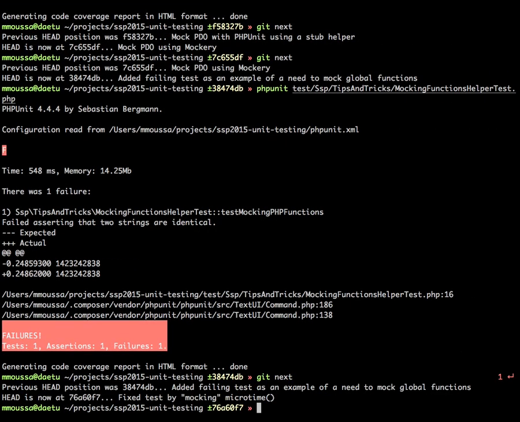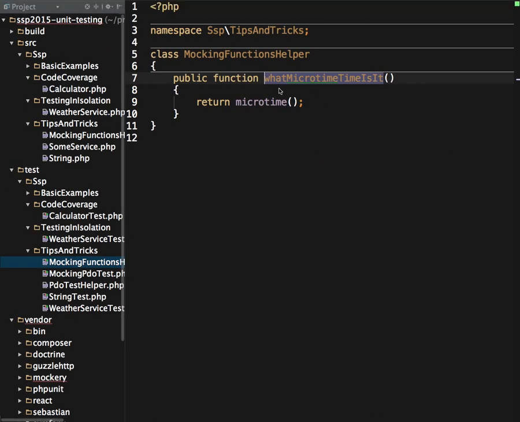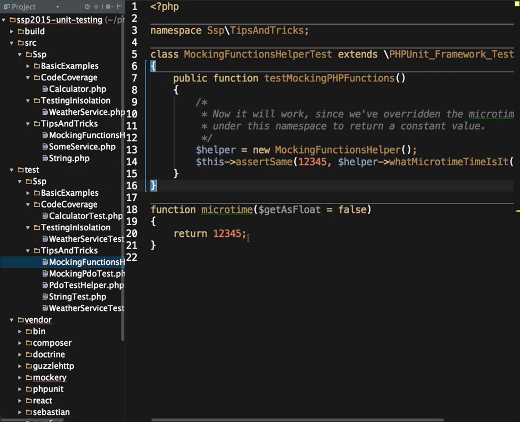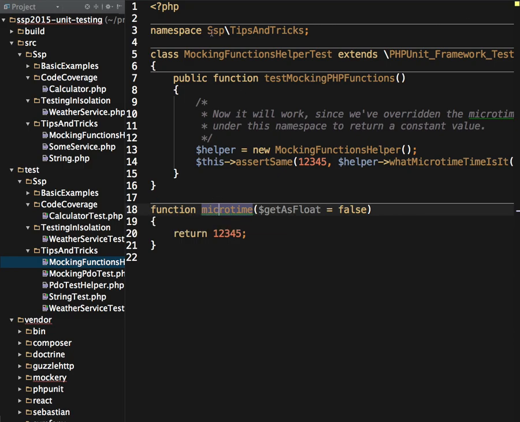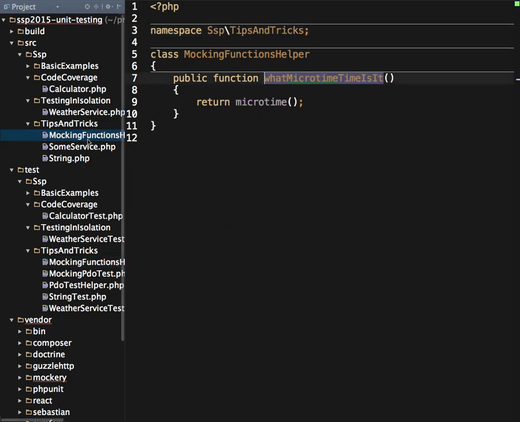So one way to fix that is to mock microtime. You're not exactly mocking it. It's a bit of a trick. What I've done here is I've defined a microtime function inside of the namespace of the class that I'm testing. So in this class, when microtime gets called, it's not going to call the global PHP microtime. It's going to call the microtime that is under this namespace.